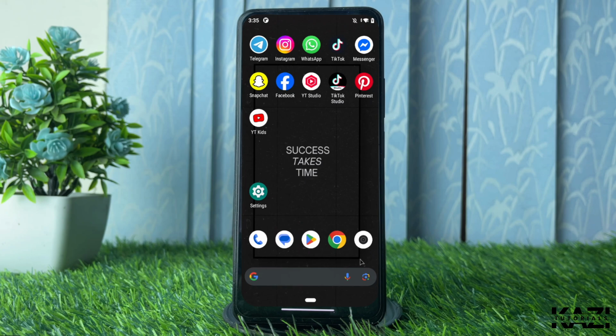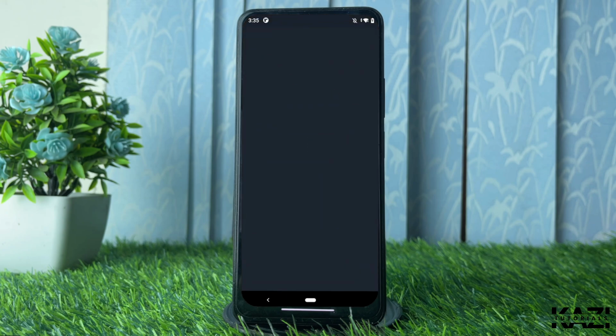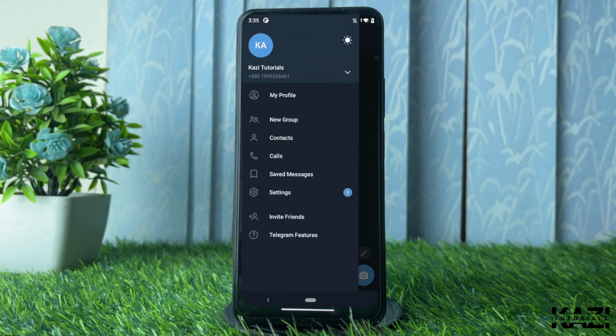So here in this quick tutorial, I will let you know how to share your Telegram link or copy your Telegram profile link. So let's get started. First of all, you need to open up your Telegram application, and once you have done it, you will see the three dots on the left upper side. Simply tap on the three dots and go to the settings.